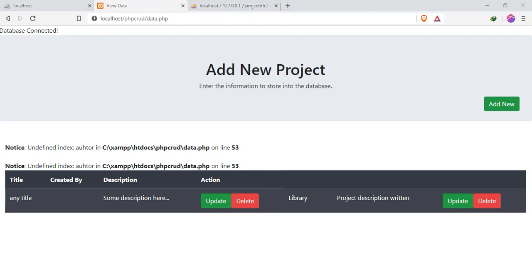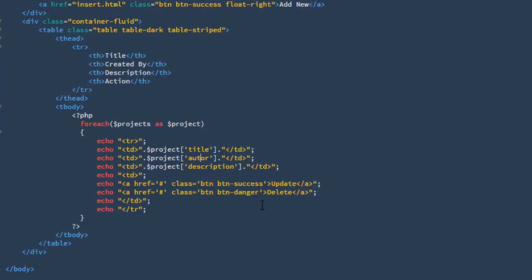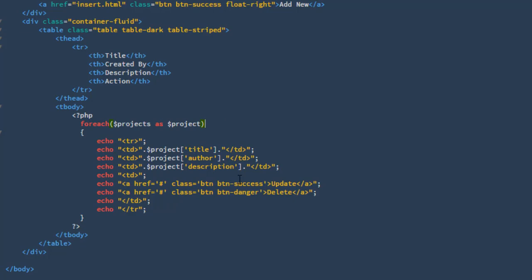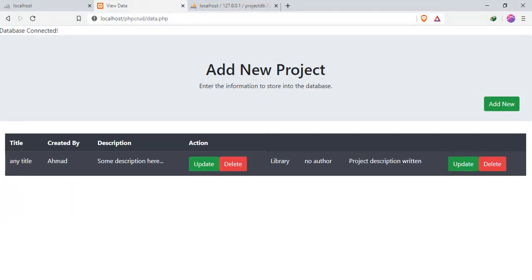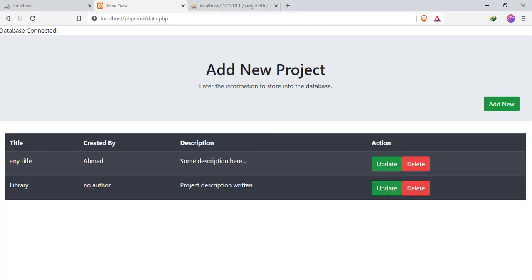There are two errors. Let's see what the errors are. Oh, you see there is an error in the spelling, so I'll just correct it, author, and refresh. You see we are getting the data, but there's something wrong with the layout. Let us see what it is. Oh yes, I'm missing the closing tag for the table row. I'll just put it in and refresh the page. Now it is working fine.